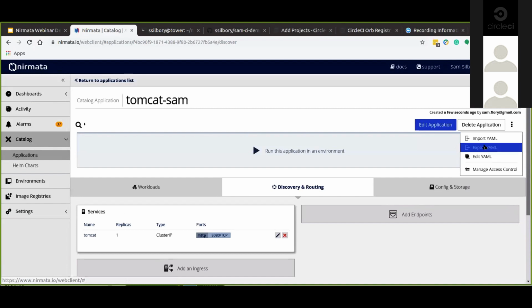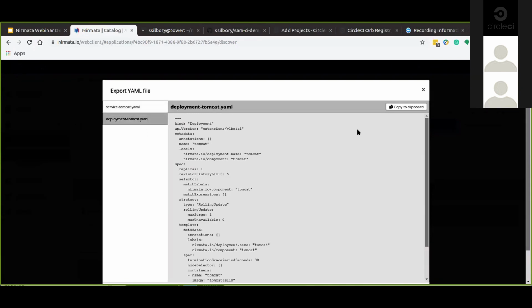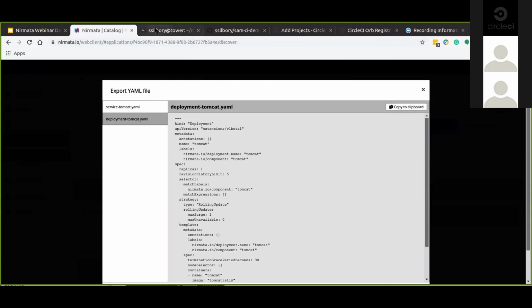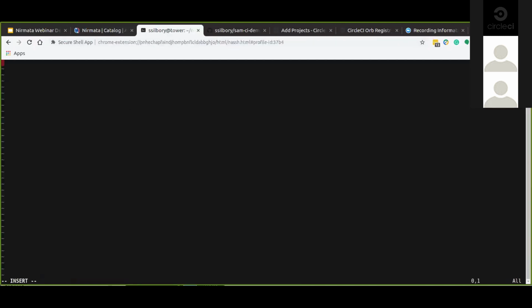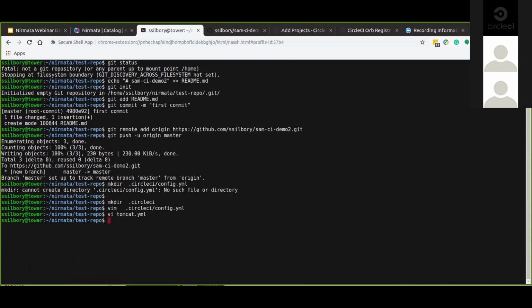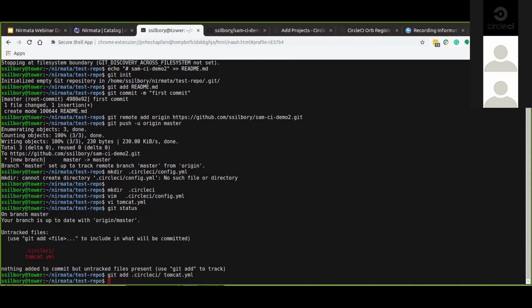And then we're going to export YAML here. You can see it's exported the created Tomcat service YAML. And we also have the Tomcat deployment. So we just want the Tomcat deployment. We could stick them both in one file if we really wanted to. So now we have Tomcat. We don't have anything checked in Git. So we're going to add everybody to Git.